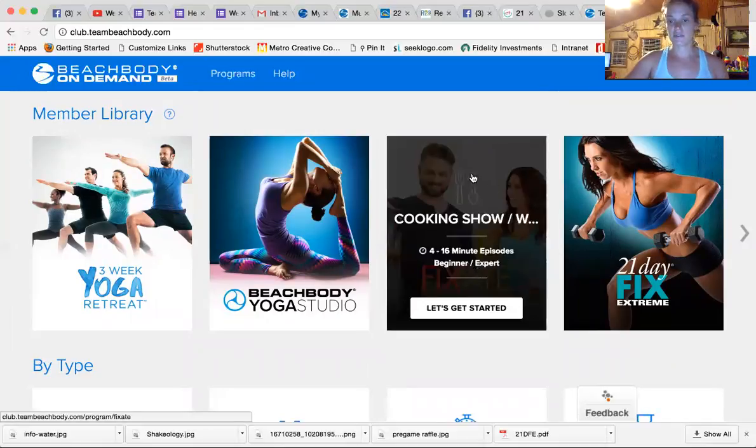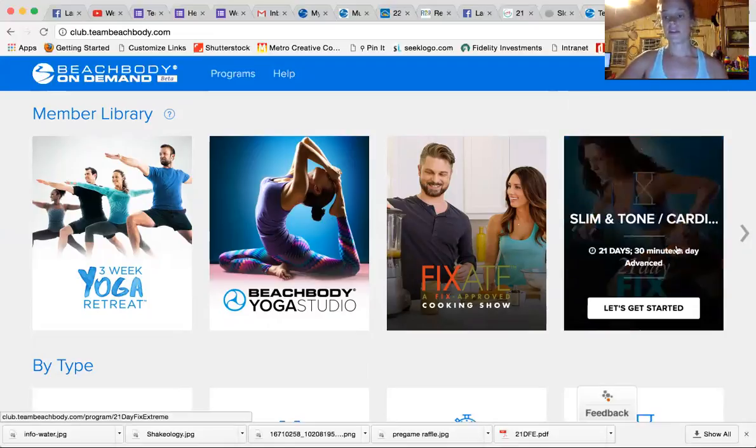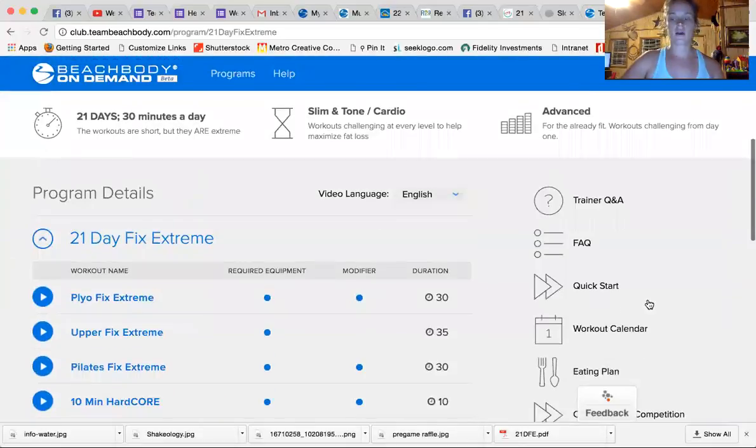You can see when you hover over, these episodes are very short, okay? And they have some really delicious stuff. And right now they have a lot of Valentine's themed treats and stuff like chocolate cupcakes. And then here you see her 21-Day Fix Extreme. It's free, completely free to you, the entire program in the library. So you would just click on it and it will open the entire program.